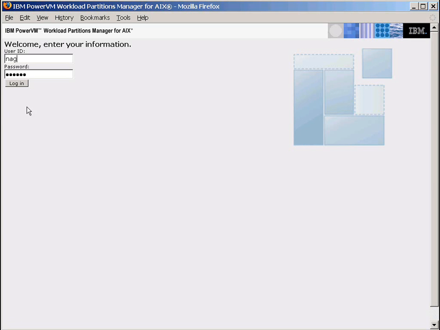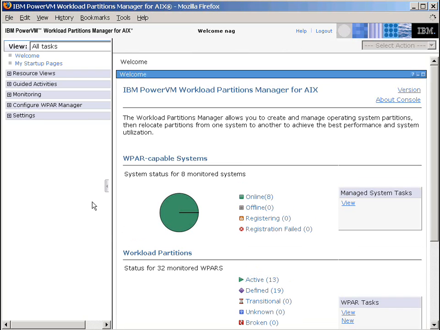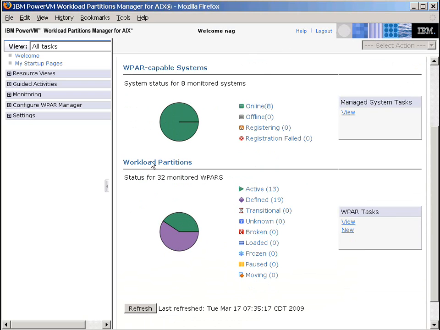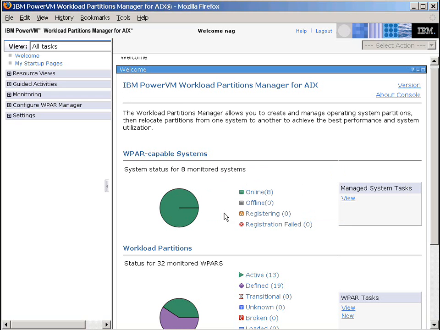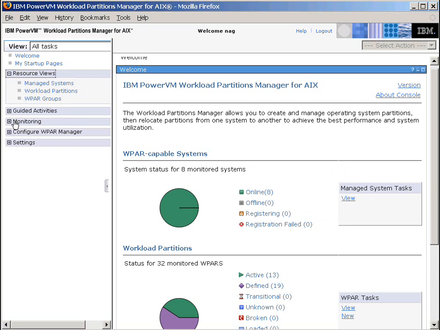Okay, so here's our login screen. We'll quickly log in. We'll see this has changed a little bit since the previous version. We now have a bit more of a welcome console, a little bit like Director 6. We can see that I have 8 machines online, and I have 13 active workload partitions and 19 defined. If we look at versions here, we are at version 1.2 of the Workload Partitions Manager. I think this means it was actually built in October 2008. Don't know what the build level means. But everything works as before.